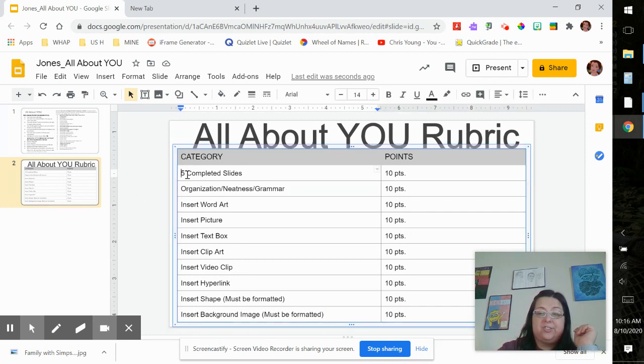This has changed. You must have 8 slides. The first one is going to be your title, and then all of the other ones are going to include all of the other information about you. You are going to get credit for organization, neatness, and grammar. You get 10 points for having word art, picture, text box, clip art, video clip, hyperlink, and a shape that is formatted with color. So make sure you are doing that fully.